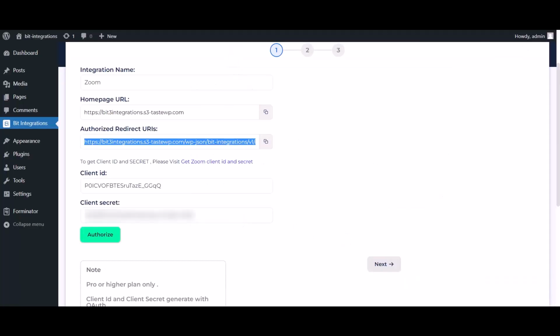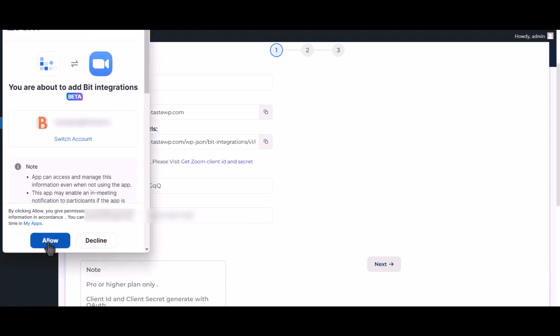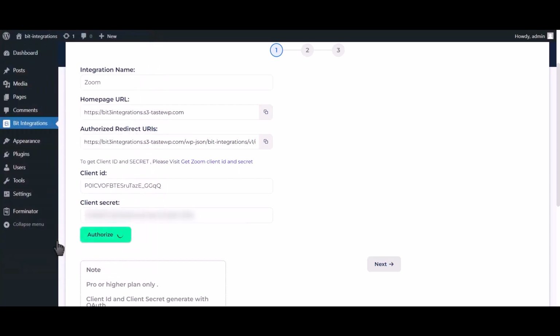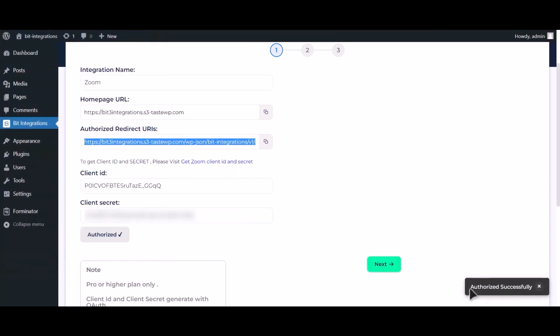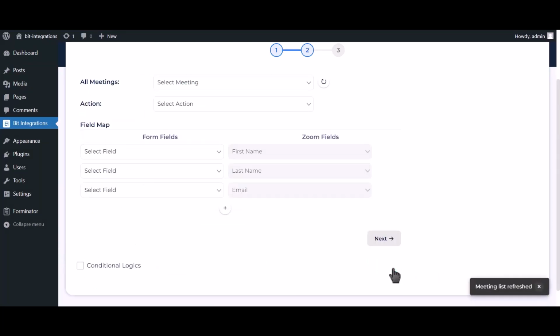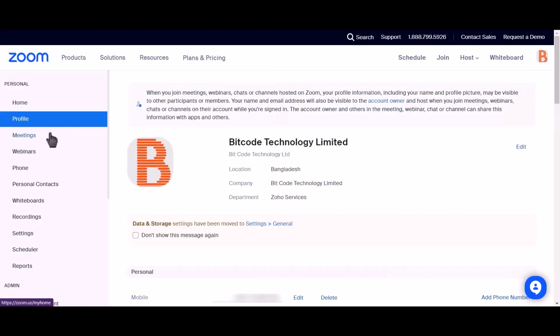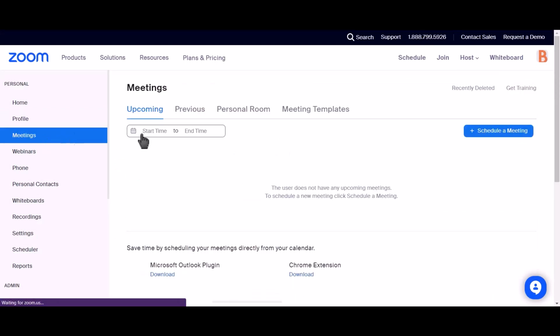Now go to Bit Integrations Dashboard and click on Authorize. Authorization is successful. Click Next. Now go to Zoom account. Click on My Account. Go to Meetings. Click on Schedule a meeting.